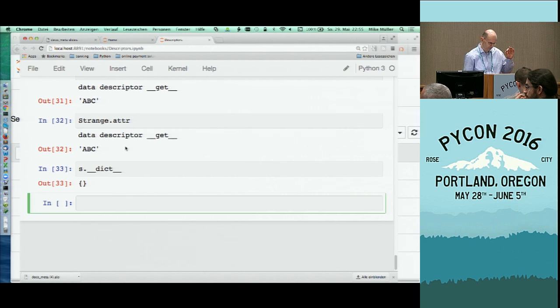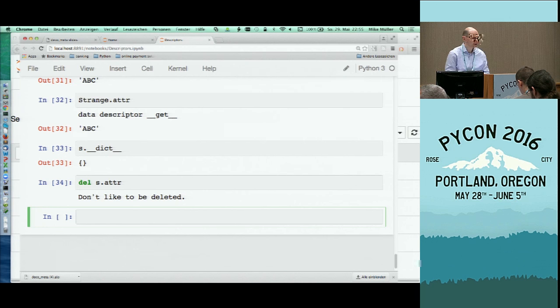And that's how the lookup works. Typically, it looks in the dictionary of the instance first. If it doesn't find it, it goes to the class. That's how the normal lookup works here. And of course, if I now try to delete the attribute, it doesn't like it. It doesn't try to delete the attribute from the instance. Actually, it goes to this descriptor and gives you this message.